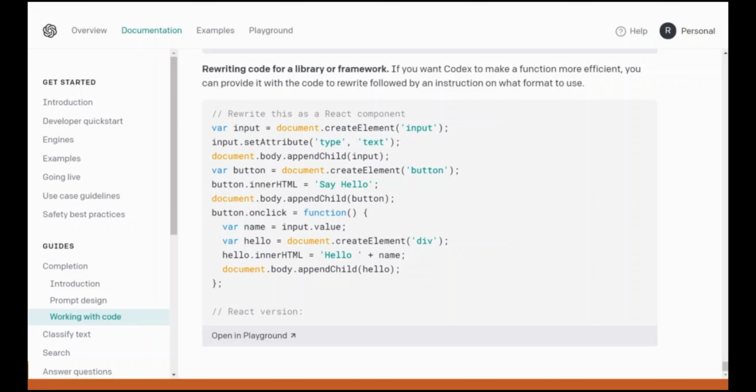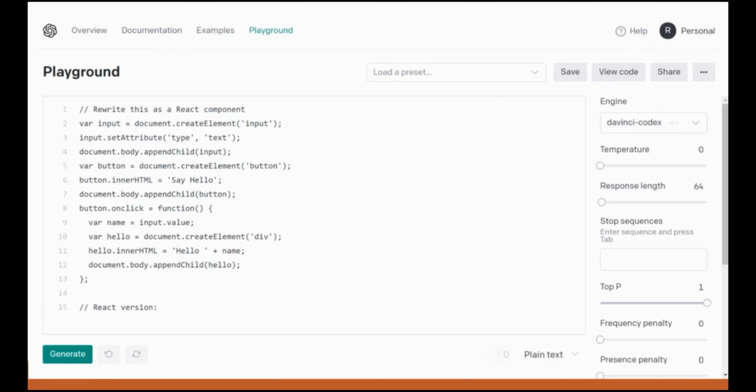We're going to start in the Codex environment with a prompt that's for rewriting code for a library or framework. And this will bring us, once we click on Open in the Playground, into the playground. And there we see we're going to replace the beginning of it to say we want to rewrite the Keras model as a Fastai model. So we've updated the prompts.